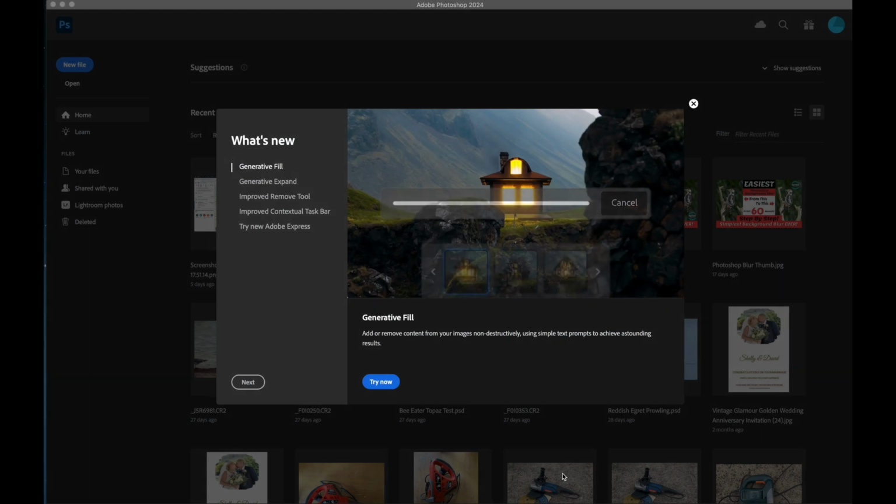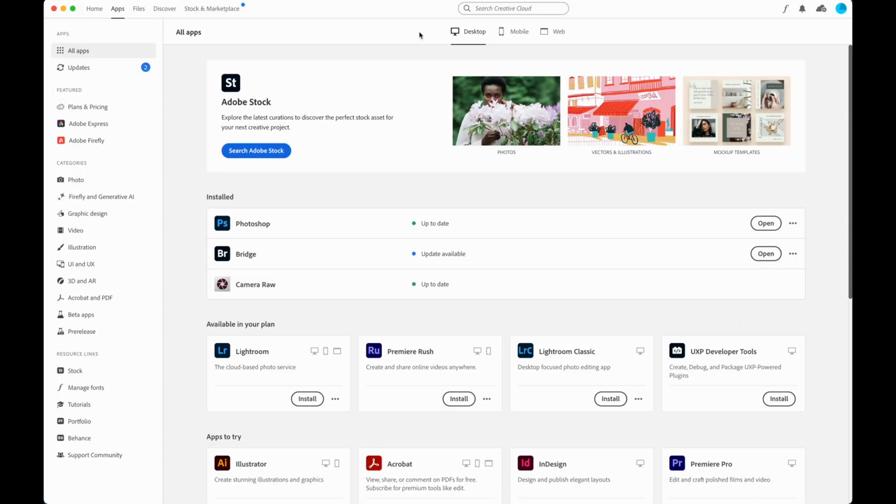Okay, so here we are on the desktop. For those of you who haven't updated to the new version, you need to go to the Adobe tab there, and it actually tells you here that it has some updates. Now, I've actually gone to the Photoshop and I've already updated, so it says up to date. At this point here, this would actually give you an option to install.